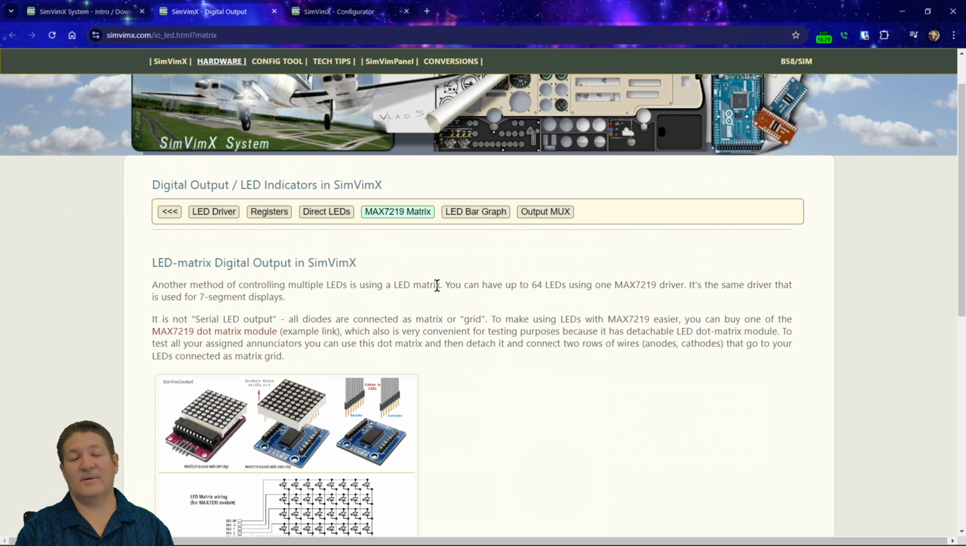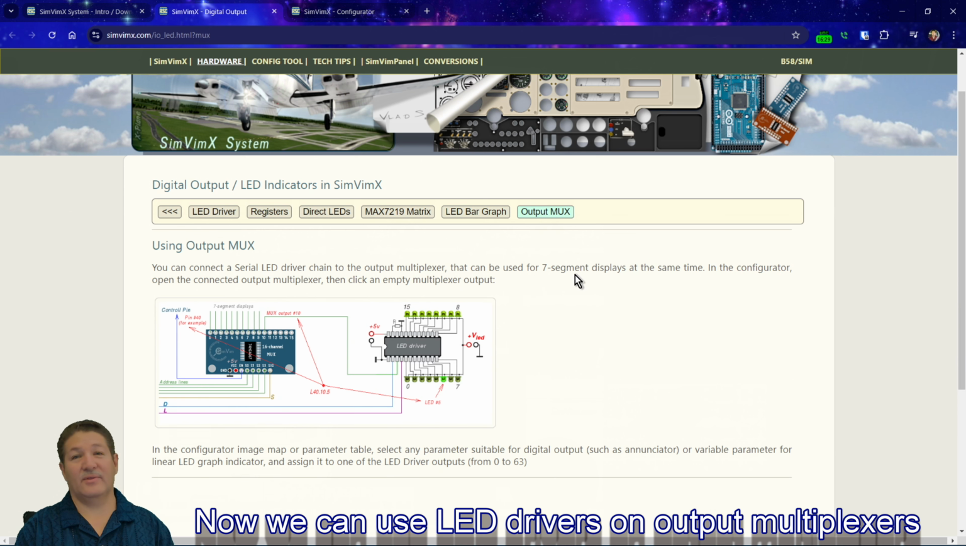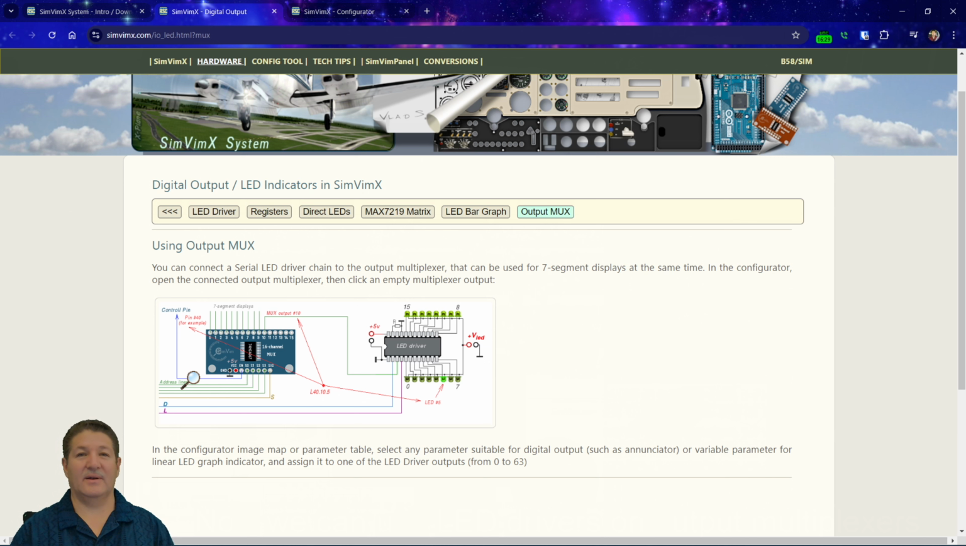And then if you want to use the Max 7219 matrix, if you want to learn how to make an LED bar graph, or also another thing that I think they added after I made that original video, is that now you can use DM13As with output multiplexers, so you can make it a lot easier and multiply your possible options a lot more. So that's why I'm not going to re-record all those areas again. Like I said, I'm going to concentrate mostly on re-recording the part of the website of the configurator.